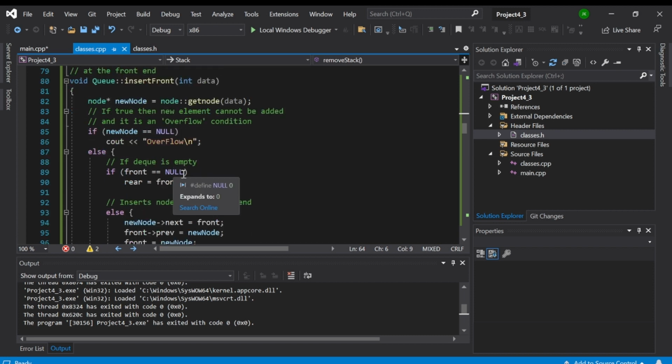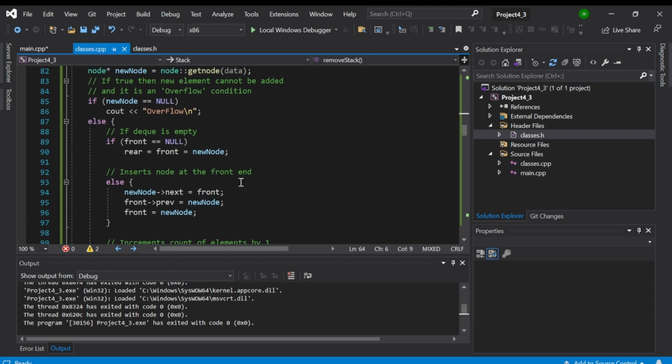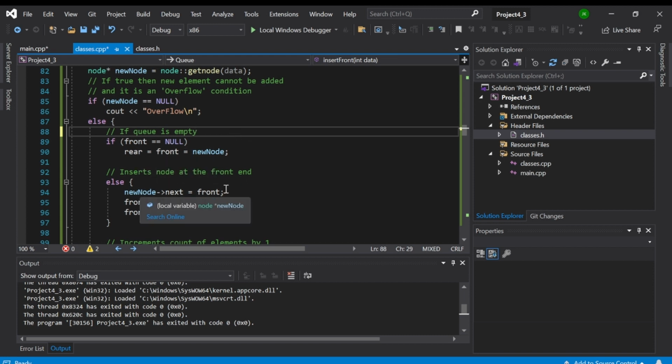Otherwise, if the front is equal to null, the rear is going to equal the front, and we're going to make that a new node. So this is how we insert. Actually, this should be, that's not DQ. It should be, sorry about that. So if the queue is empty, that's what happens. Now, if we're going to insert the node at the front end, you do it basically like you did with the stack. New node next equals the front, though, instead of the head, because instead of the head, we have a front and a rear. The front's previous is going to equal a new node, and front is going to equal a new node, right?